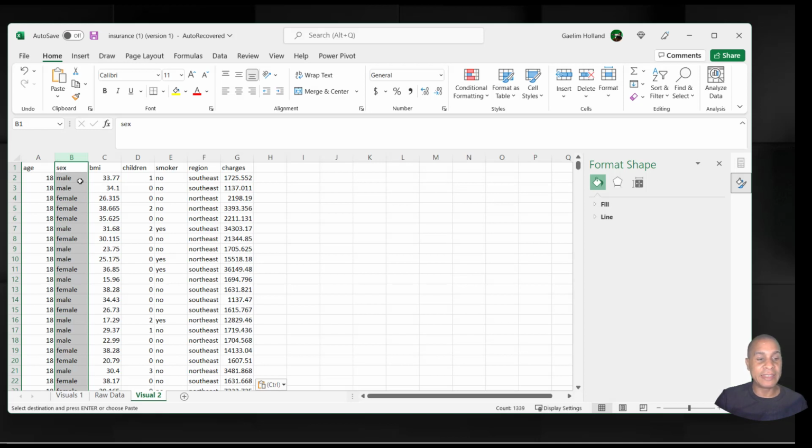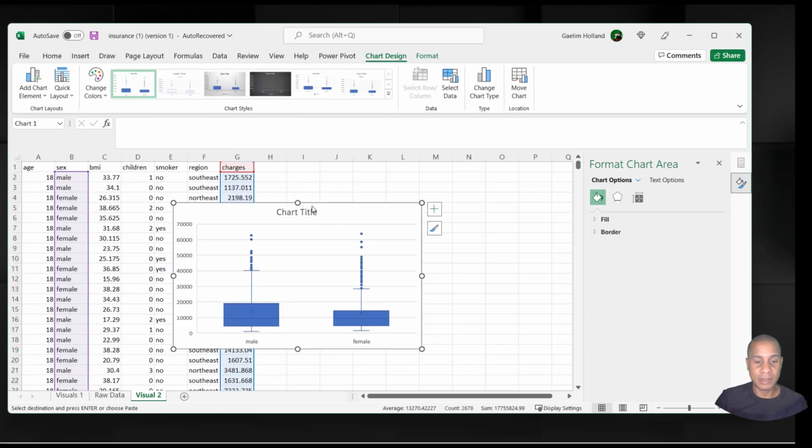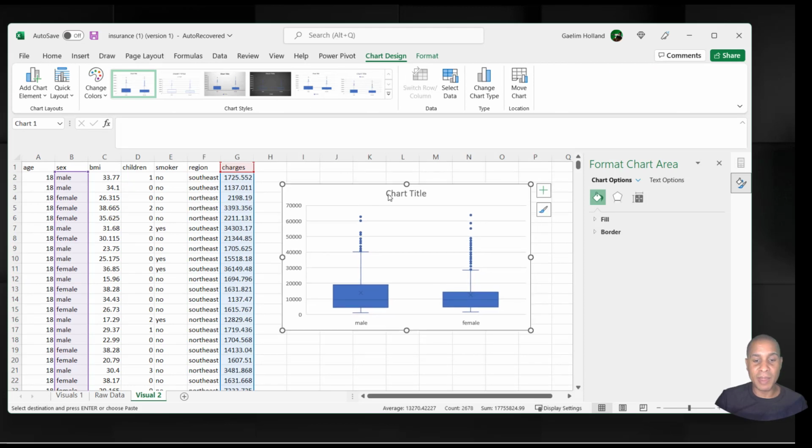So I'm going to highlight the categorical column, which is sex. And then I'm going to go over the charges. And I'm going to highlight that one too by pressing Control and click. Then I'm going to navigate up to Insert. I'm going to go to this statistical chart that looks like a histogram. I'm going to click that, and then I'm going to go to box plot. And now you have a box plot. And this box plot will be our charges by gender.